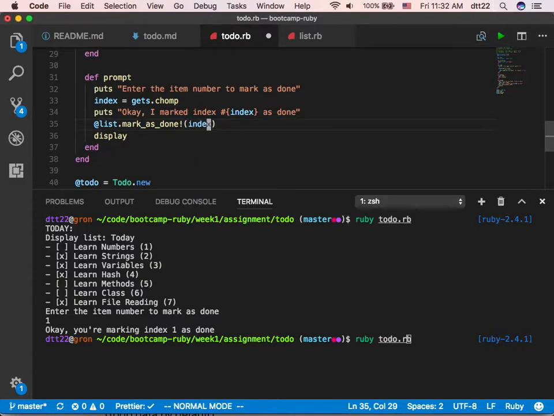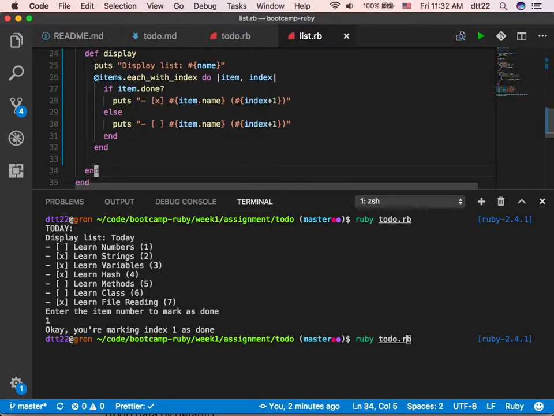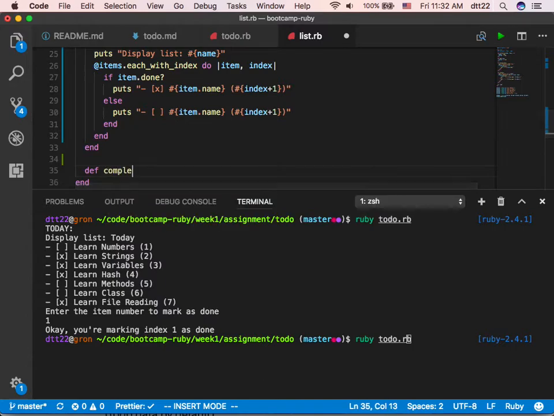Maybe I'm going to call it something shorter, complete at this index. Yeah, I'm making changes, so I put an exclamation mark, but you don't have to. List complete at this exclamation mark. If I run it right now, it will say undefined method complete at. So I go to list, and I define a method called complete at.